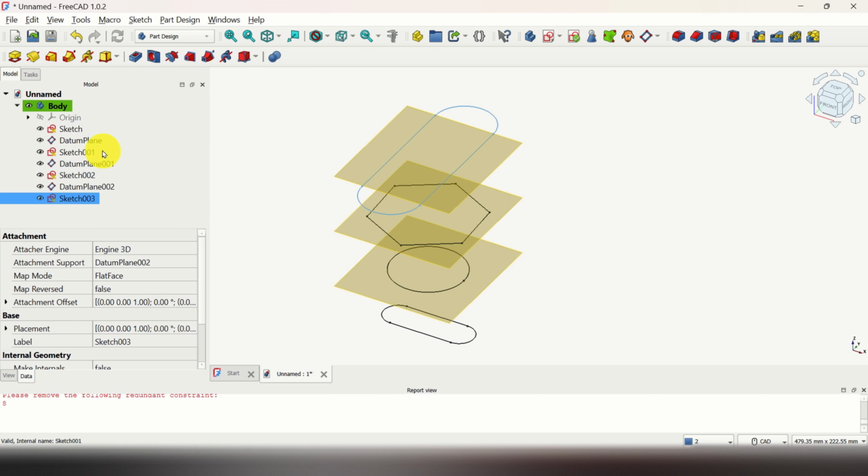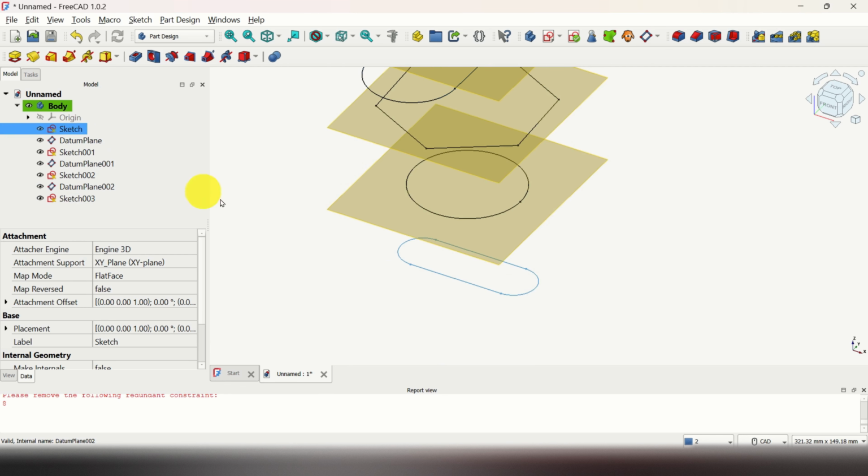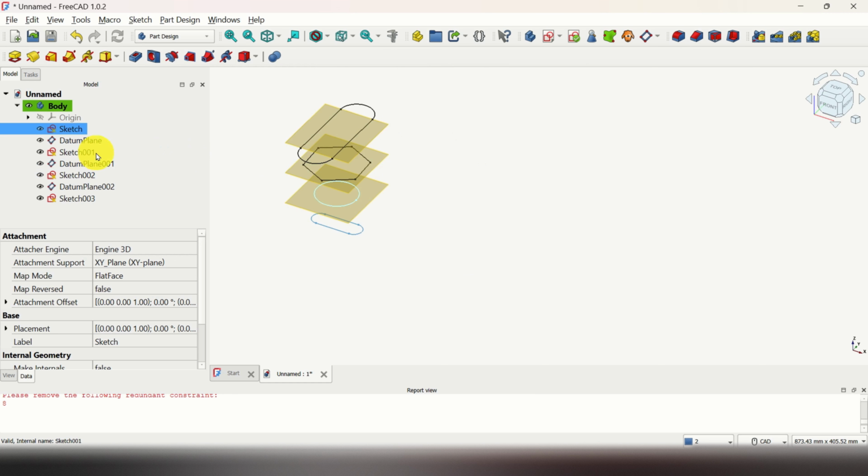And here you have to be very careful. Namely, you have to select or click on certain sketches in a particular order. That is, if you want this sketch, or basically this slot over here, to be in the base, you first need to click it, right? As the first thing. Then you need to click other planes you created or other sketches you created.